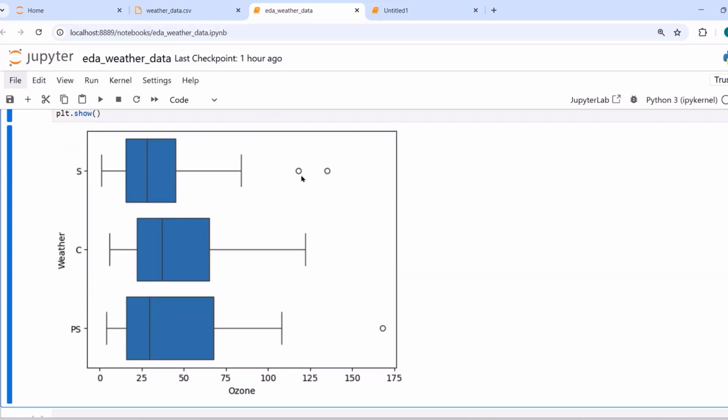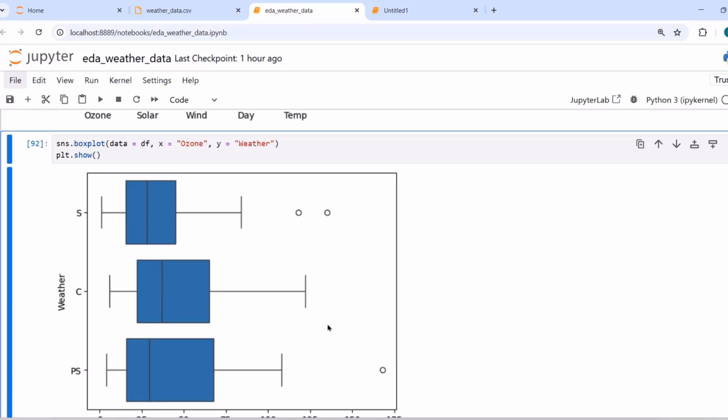You can find here that there are two different data points that are outliers, and they fall under the S category of the weather feature, and this point falls under the PS category of weather. You can plot whatever plots we have plotted, like box plots, violin plots, or other plots for numeric features. We can plot those for numeric versus categorical, or categorical versus numeric also. So you can work on the violin plots and histogram plots.